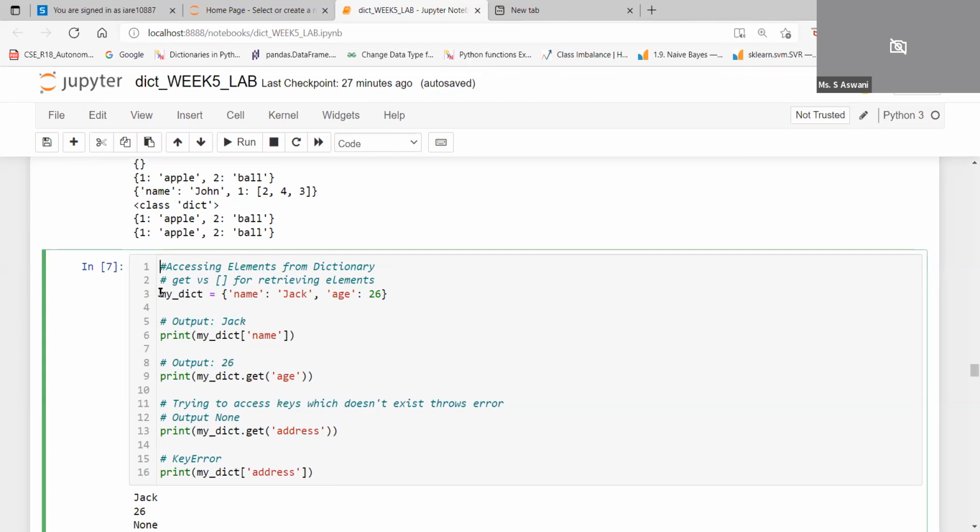So here first I'm taking the dictionary. Here I'm creating one dictionary with the name my underscore dict. Inside the dictionary I'm taking name is to Jack and age is to 26. So name is the key, age is the key, and Jack and 26 are the values. Okay. If you print this as it is, it can print. But here I want to access the values by using the key.